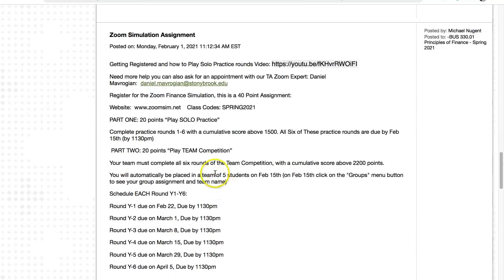So the simulation is 40 points. 20 points is the solo practice. This makes sure that everybody does something. So the solo practice is half the assignment; it's sort of half teamwork, half solo work. I want to make sure of this because I've had a lot of students who tried to not contribute at all on the simulation project. So this is to make sure that everybody completes the solo practice rounds.